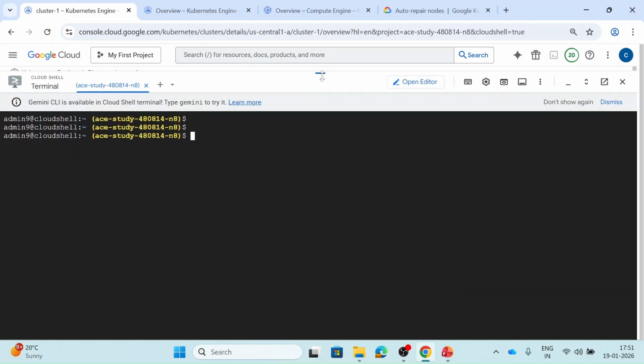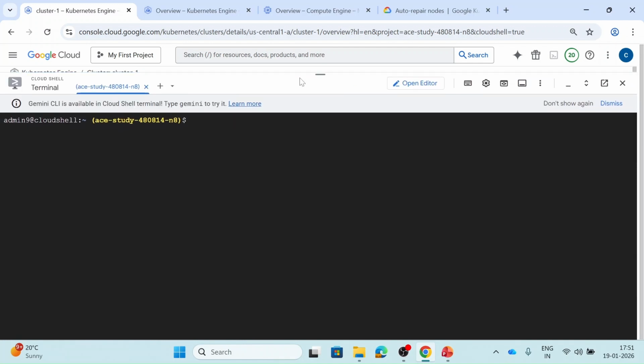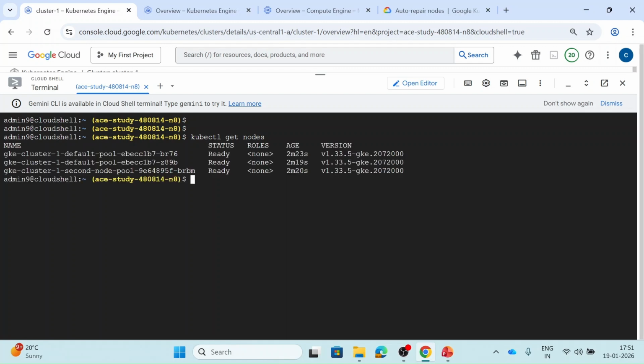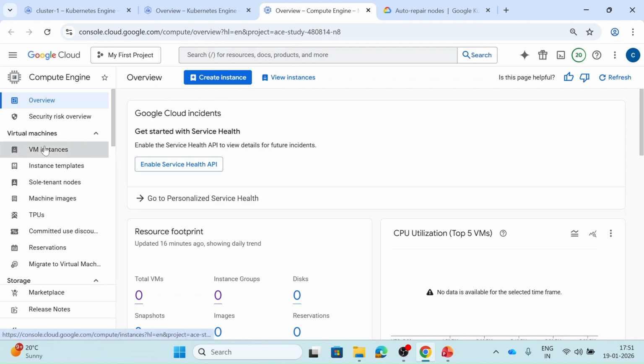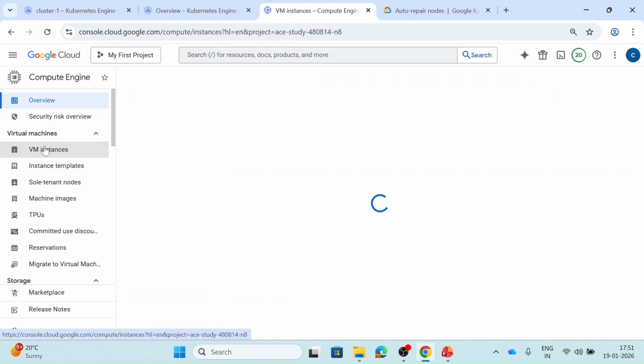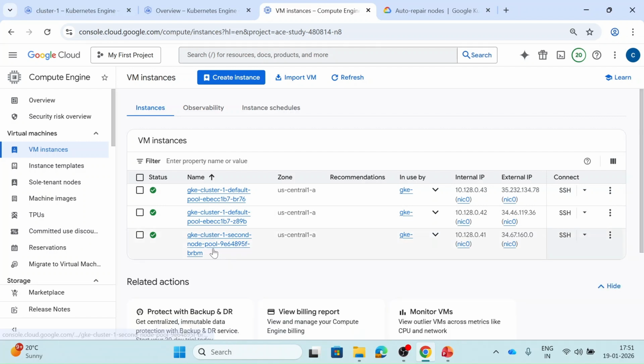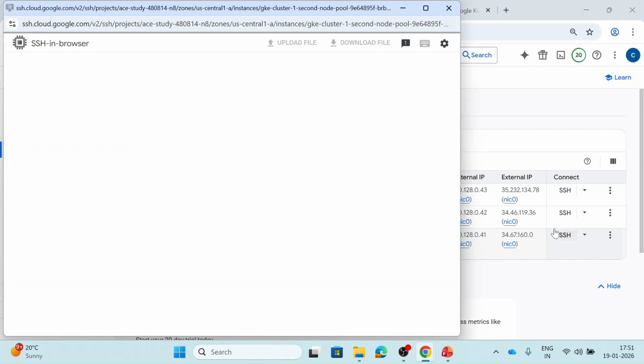So our cluster has been created. Now I'm going to run the command kubectl get nodes. So let's see. We can see we have three nodes. What we are going to do now is go to Compute Engine, go to VM instances, and disable one node from here. We are going to stop the kubelet so that it will not be able to communicate with our control plane. So I will click on SSH here.